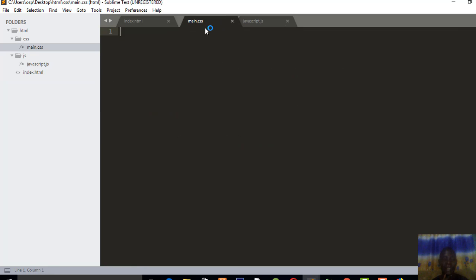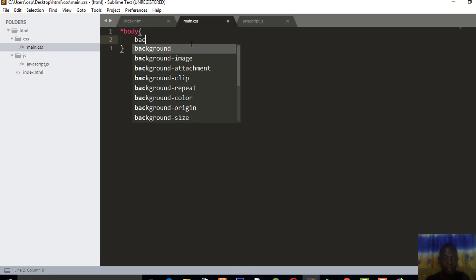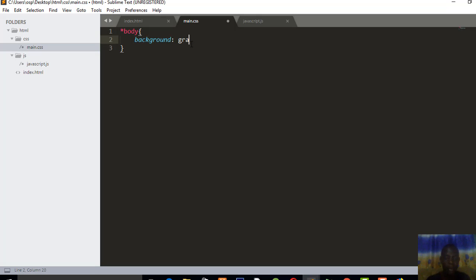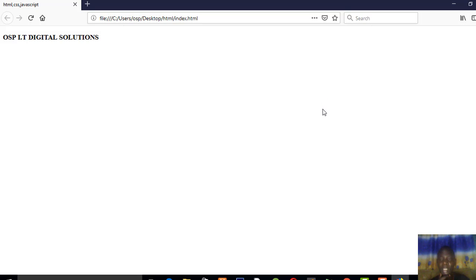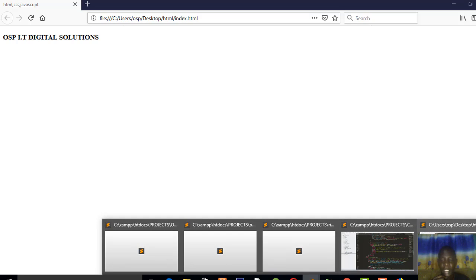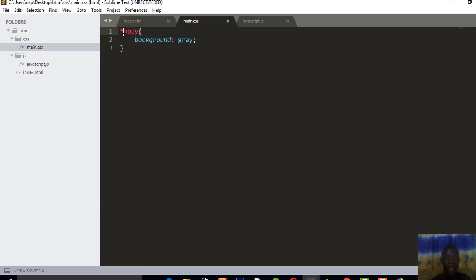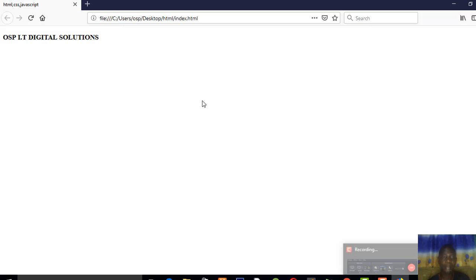Start with main.css. To do that, I'll just talk to the entire body. Body, please, I need you to turn the background to gray. Okay, let the background be gray. If you try to refresh the page, we should see something gray. Why is it not responding? Check that again. Can you either say all or just say background? We need something like gray.